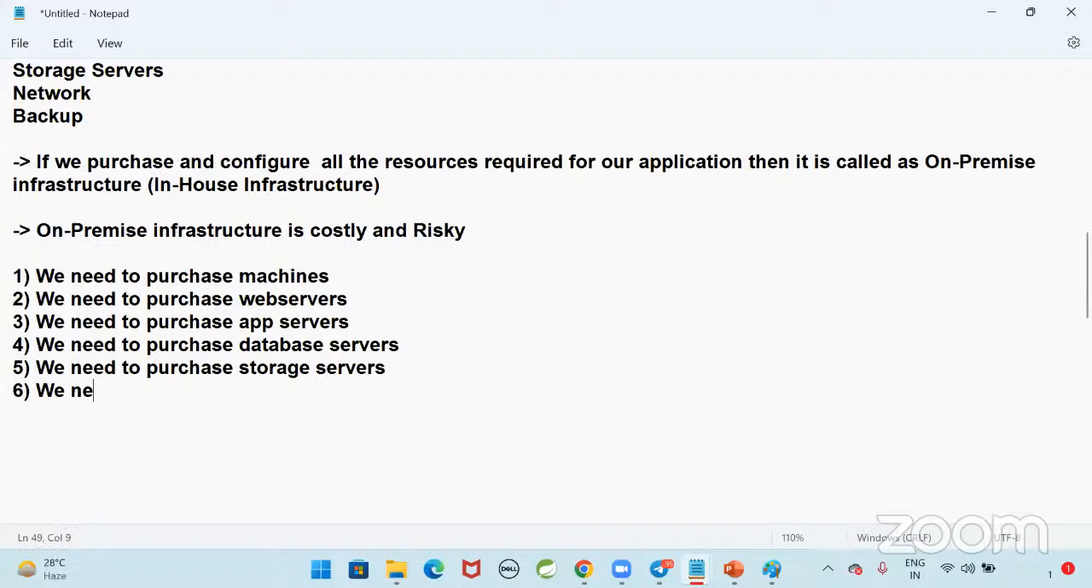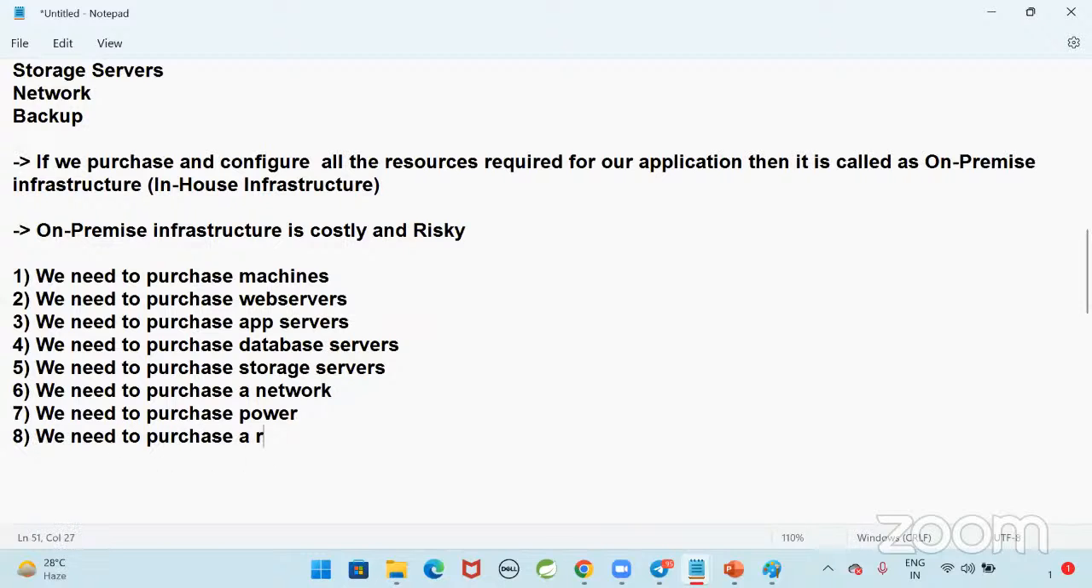We need to purchase a network, a high speed network, right? And we need to purchase power. We need to purchase a big building. We need to purchase a room to keep our servers.